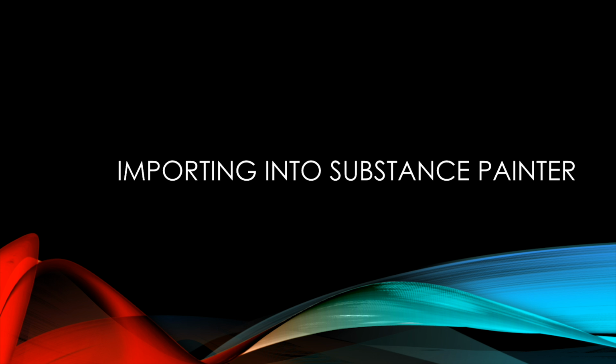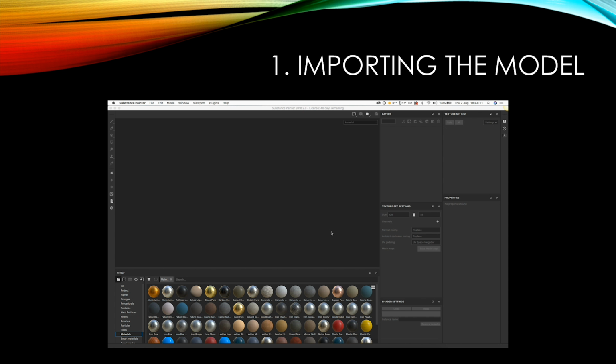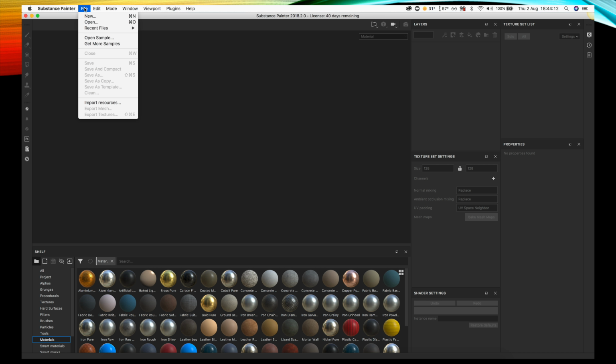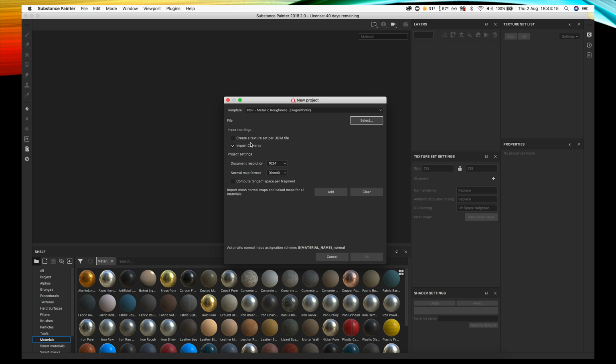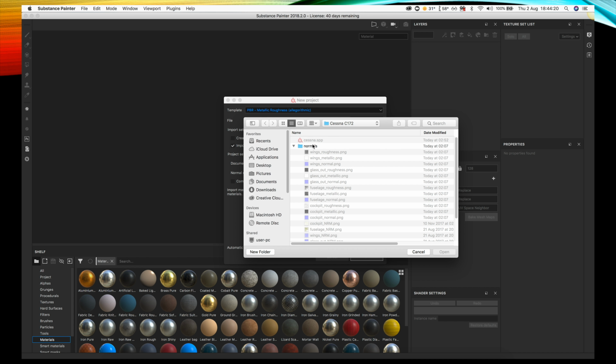Now that we have exported our 3D model to a format that we can use in Substance Painter, and we've also converted our normal maps for use in Substance Painter, we can start importing it. So we're going to fire up Substance Painter and we're going to start by importing the model. We're going to use the metallic roughness algorithmic template, and we're going to use our FBX file.